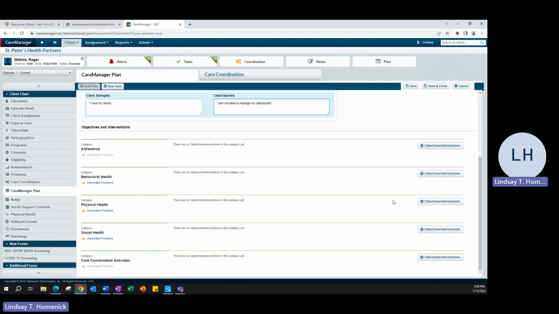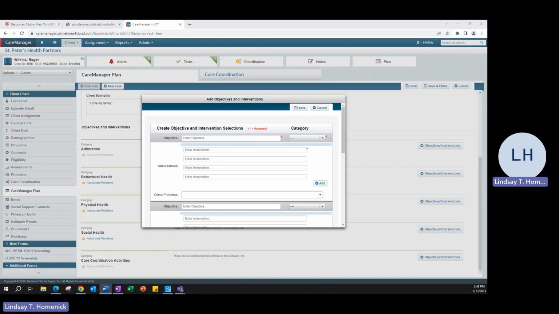But first I want to go through the process of actually getting in an objective and intervention here on the plan and start building it out. So I'm going to start with behavioral health because I know that depression is an issue for my member. I'm just going to click the plus objectives and interventions, and a new box is going to pop up, and I'm just going to start putting in my objectives and interventions. The objectives are the higher level goal, the intervention being the steps that we are going to take to achieve that overall objective.